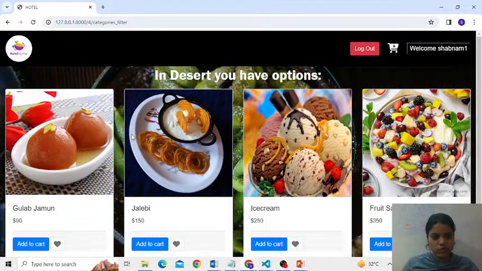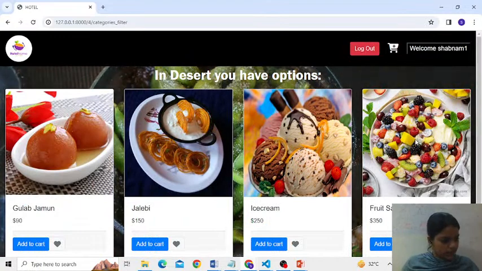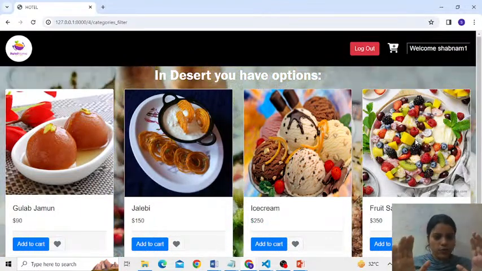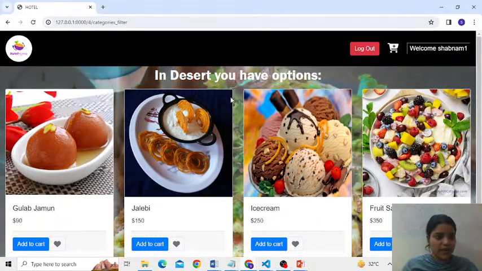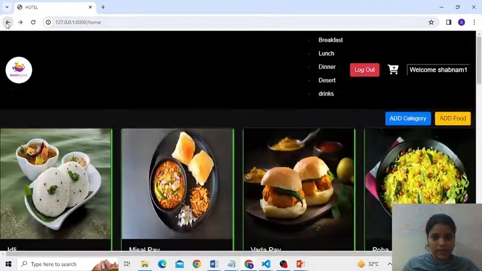Okay, so it shows me only the dessert items. Right? So this is how you have to create using HTML, CSS, Bootstrap. Now where will JavaScript come in here? See, how will you implement JavaScript here?